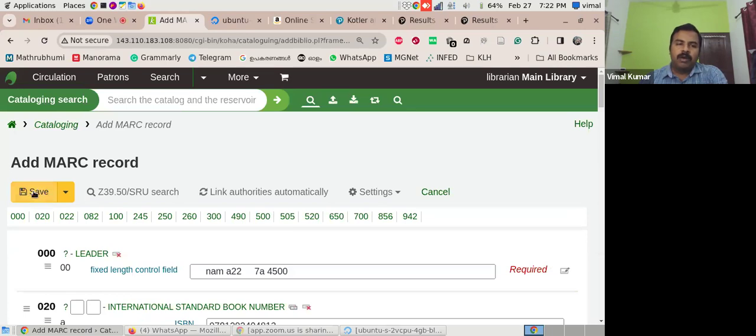This part is called biblio of the catalog, which contains bibliographical details of the book. This is the first part we save here. The second part we will enter, that is called item information, where we enter accession number, price, date, supplier details. These things we will mention in the second part. I am going to save the first part, biblio. Click on it.